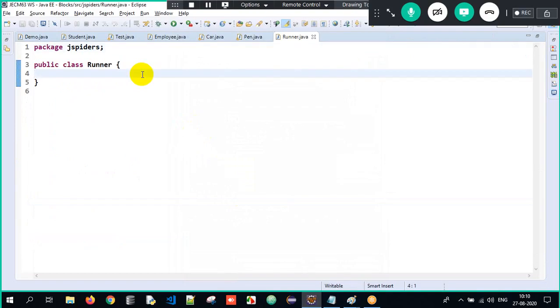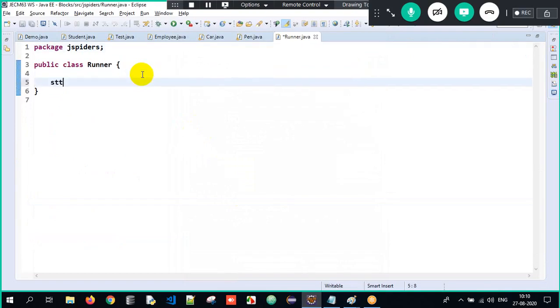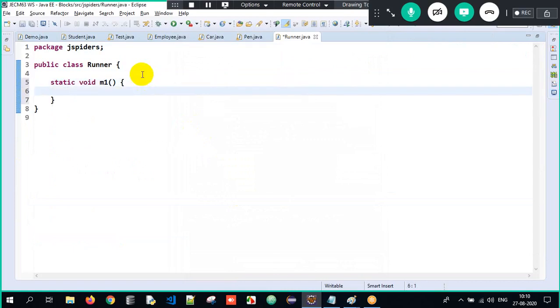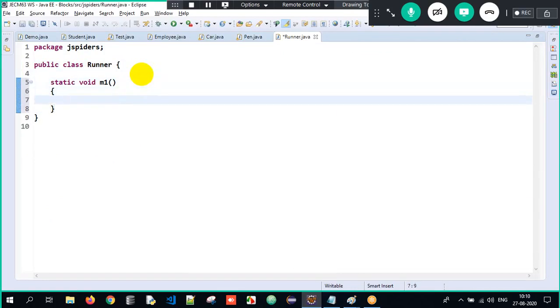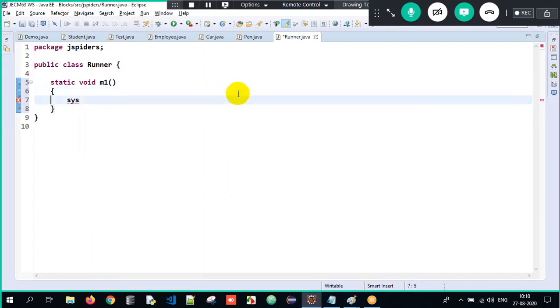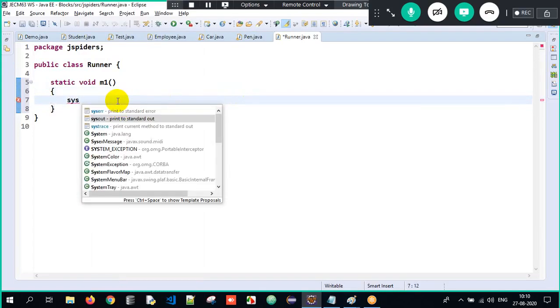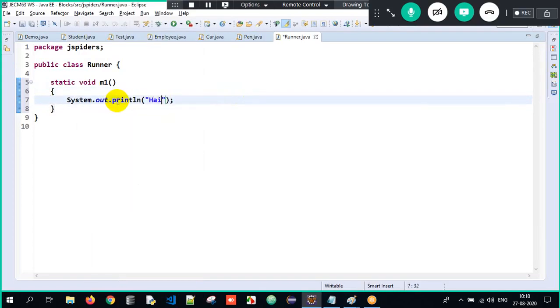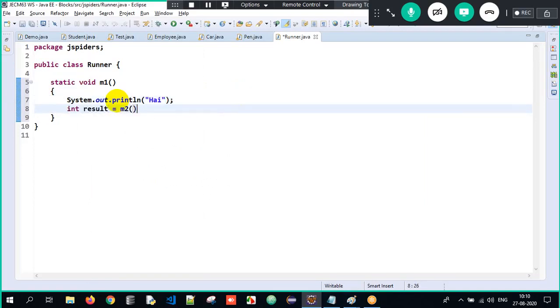Now here you have to concentrate for one moment. Static void M1 method. Just a moment guys, let me develop the program so that you can understand in a beautiful manner. Sysout, I will just write it as hi. Then I'll call int result equals M2 method.